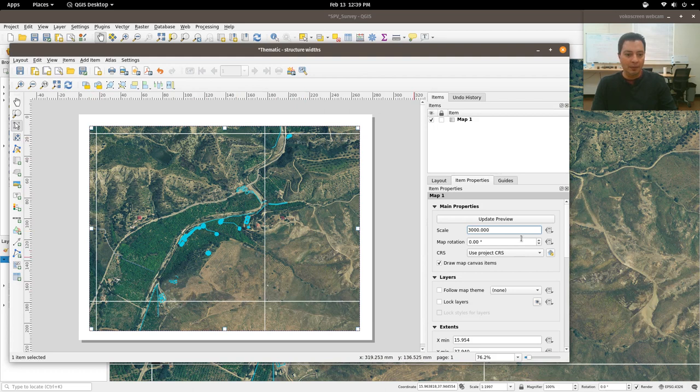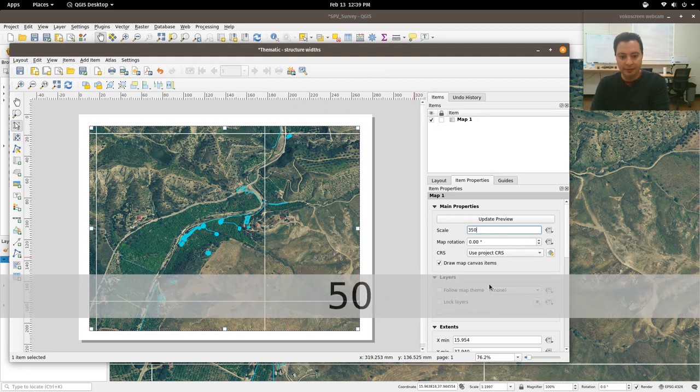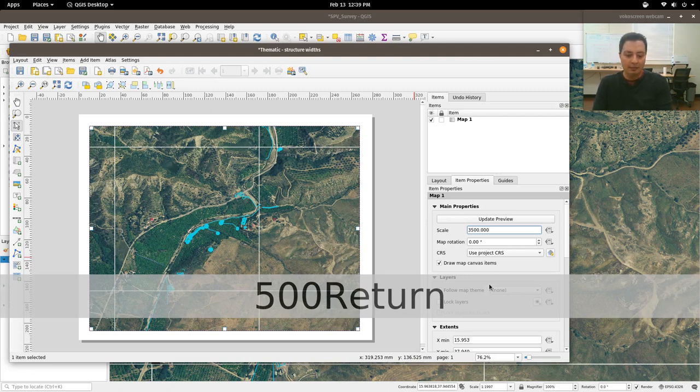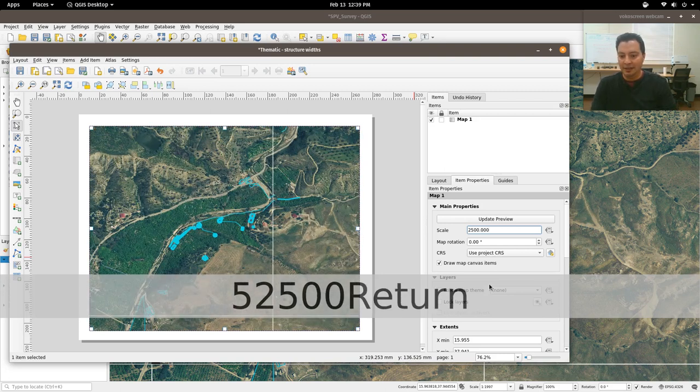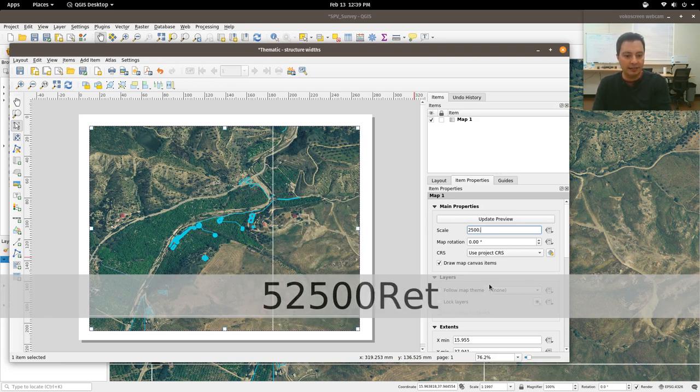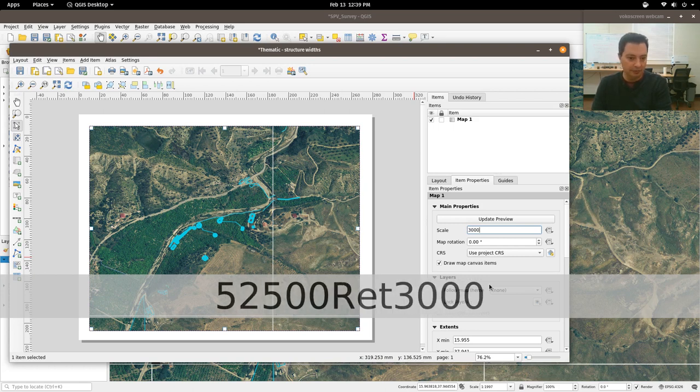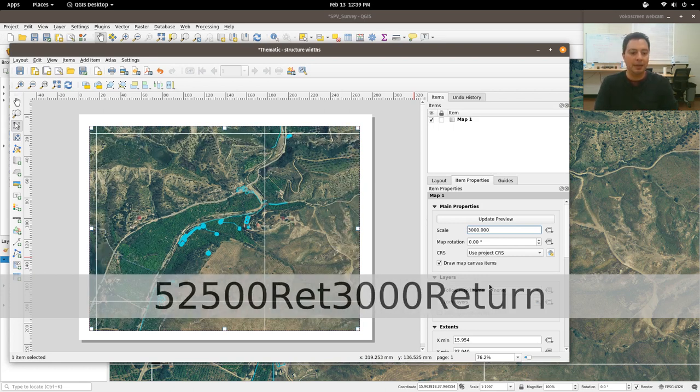We may want to play with this a little bit. Maybe we want 3,500. You can just do that. Maybe that's too zoomed out. Maybe we want 2,500, and we can zoom in on that, and maybe that's happy with us. I kind of don't like the 1 to 3,000 scale from what I had going on, so I'm going to put it back to that.